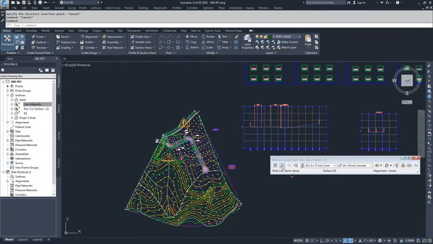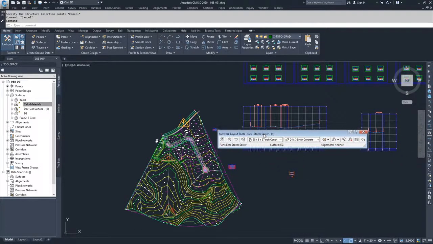So moving on from there, we have our surface information. So selecting our surface, which we also could have chosen in here, and also could have chosen when we set up the network layout tools. We also have the alignment selection. Then we have our option for our parts list. We've set all of these already. So now moving on, we have two drop downs. We have our drop down for what type of structure we want to use, and we have a drop down for what type of pipe we want to use.